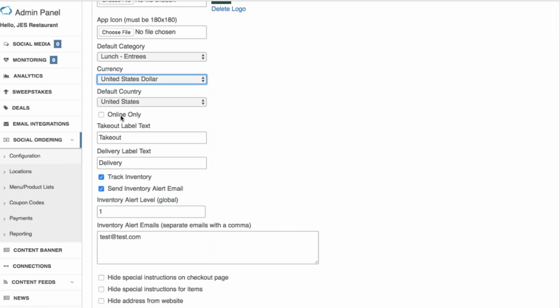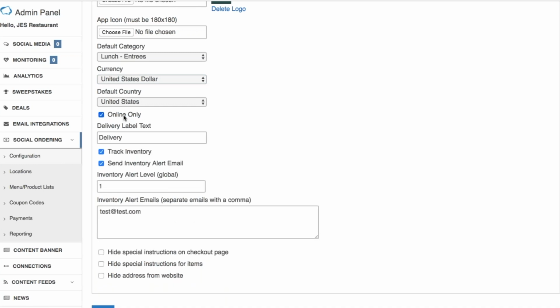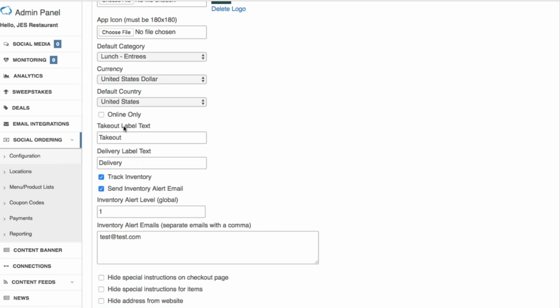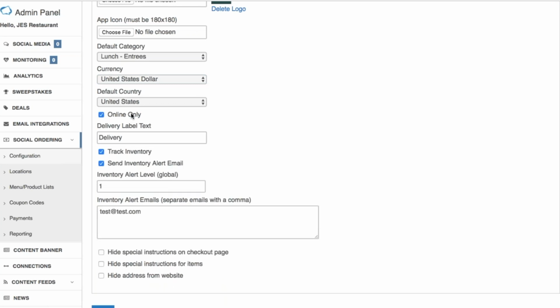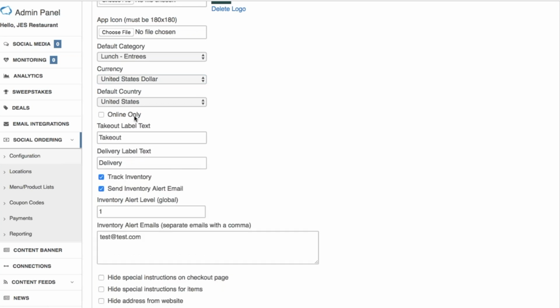You can change this to an online only storefront. So some businesses obviously have a brick and mortar. So if you're a brick and mortar business, you're obviously going to want to keep this unchecked. But if you're, for example, an online only business where you do all of your business online, you can check this off and you'll see that that takeout option disappears and it's only delivery options here.